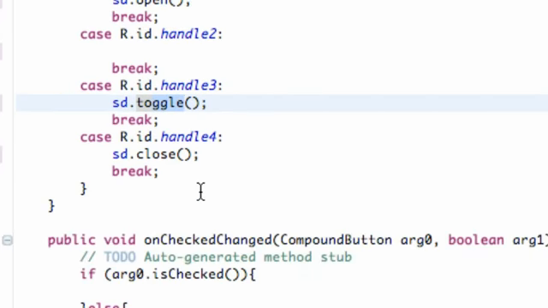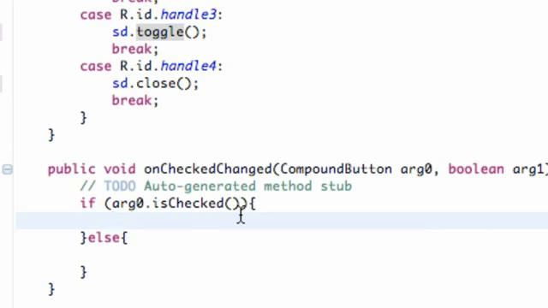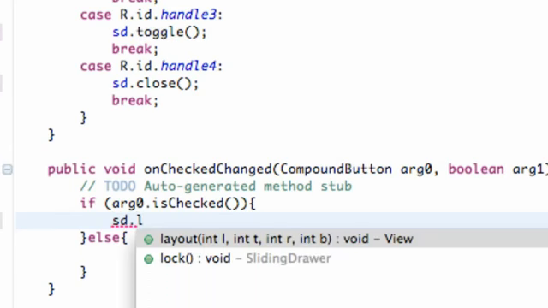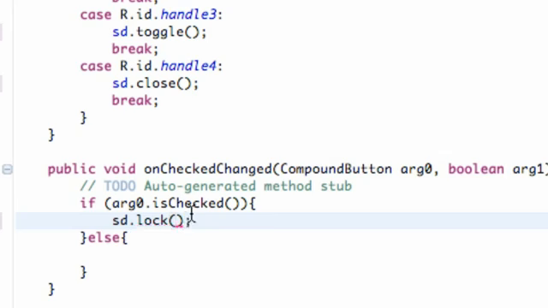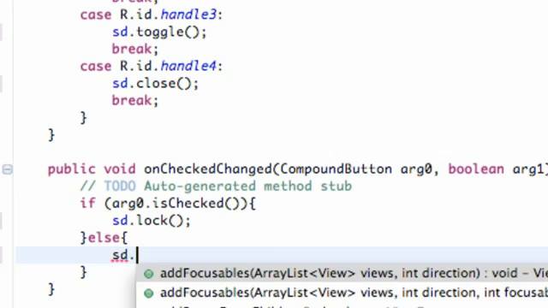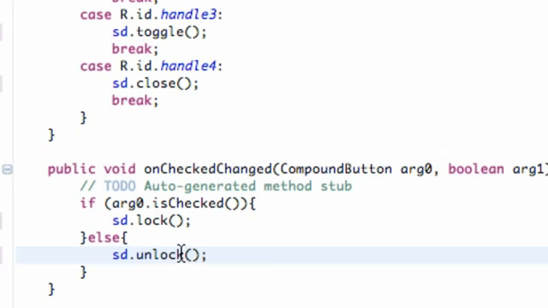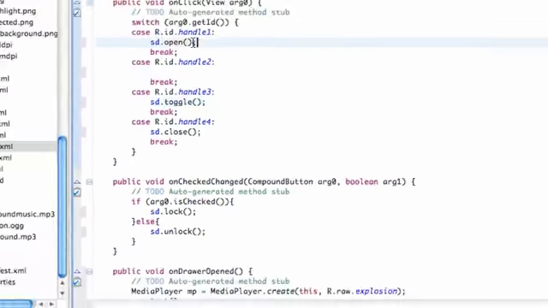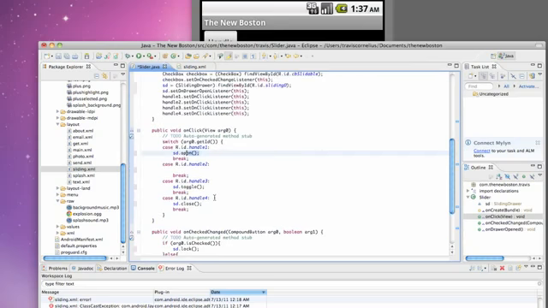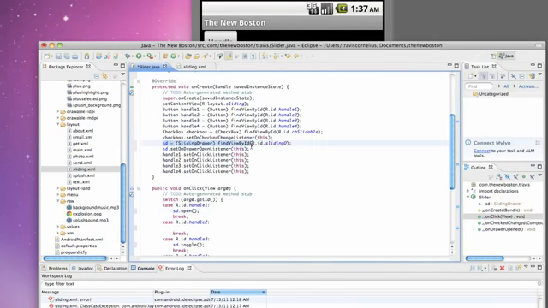And then one other thing that we can do is if that box is checked, we can also do sd.lock, and that won't allow our slider or our handle to work. It's going to lock it. Otherwise, sd.unlock here. I know I'm going kind of quickly, but hopefully by now in the series you guys kind of understand the concepts. I just wanted to show you some of the methods that we can use for the sliding drawer and how they work. Not necessarily get into the actual coding, just some of the methods. Again, we just set up our slider and we say on open listener. So let's just check it out, make sure everything works.